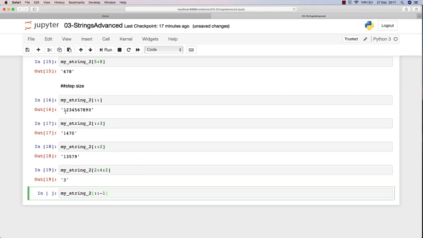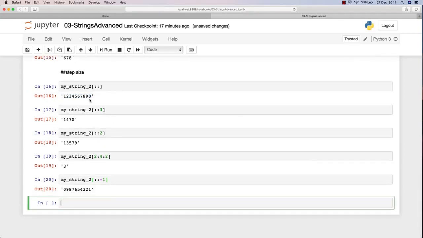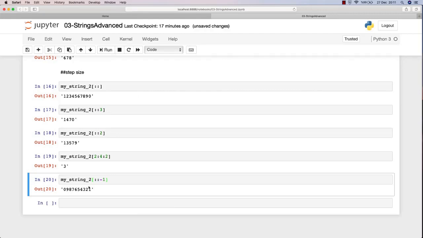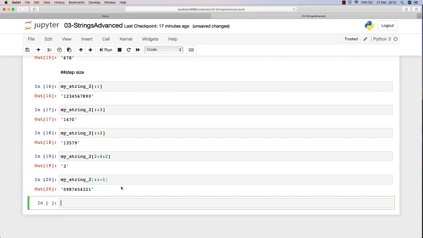using -1 as step size. If you use -1 as step size, what will happen? It will just reverse the string. Okay, so this is pretty useful. When you want to reverse a string, you can just give the -1 as a step size. -1 doesn't make sense to use as a step size, but this is a trick in Python that we use.